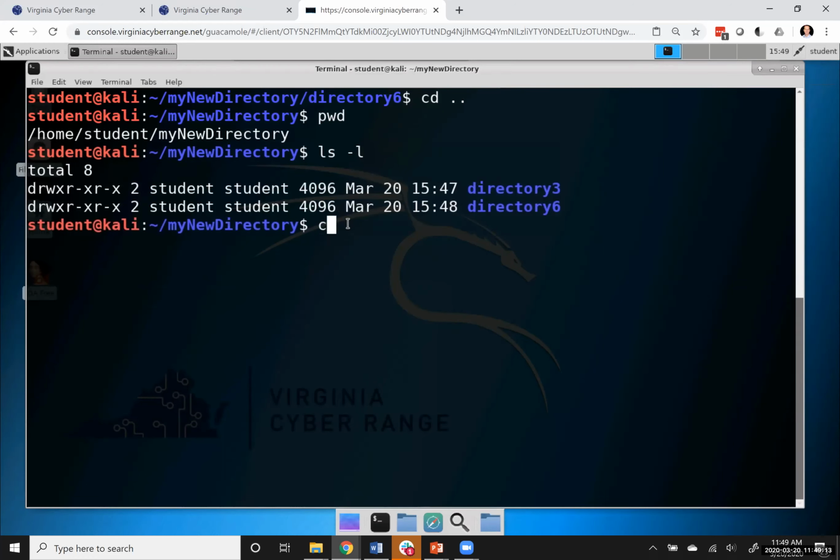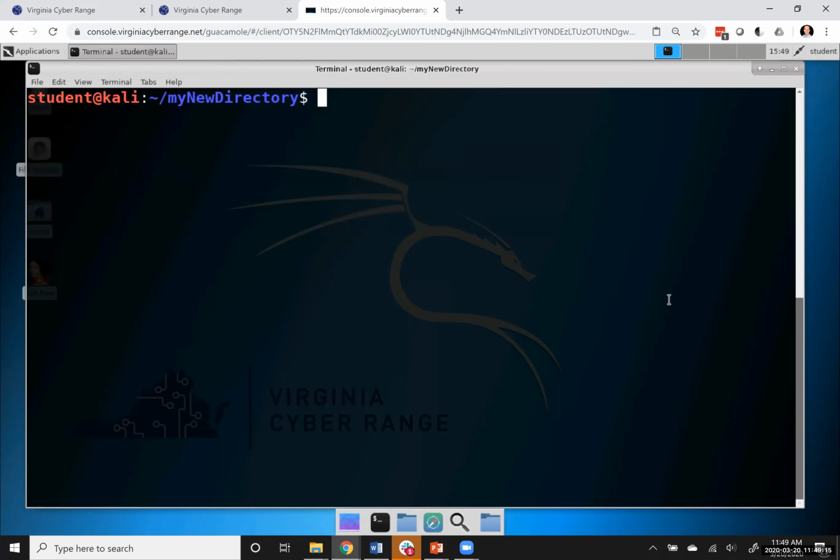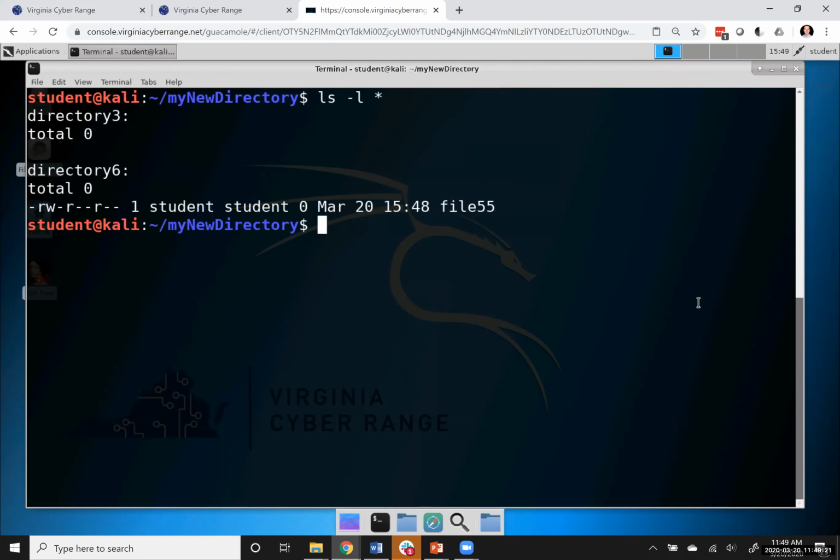I can even use a wildcard to list the contents of each one of those directories. If I say ls -l star, that's pretty cool, huh? So I did an ls. This is what we saw 2 or 3 sessions ago when we talked about listing files. I did an ls -l, long list, star, that means that's a wildcard.